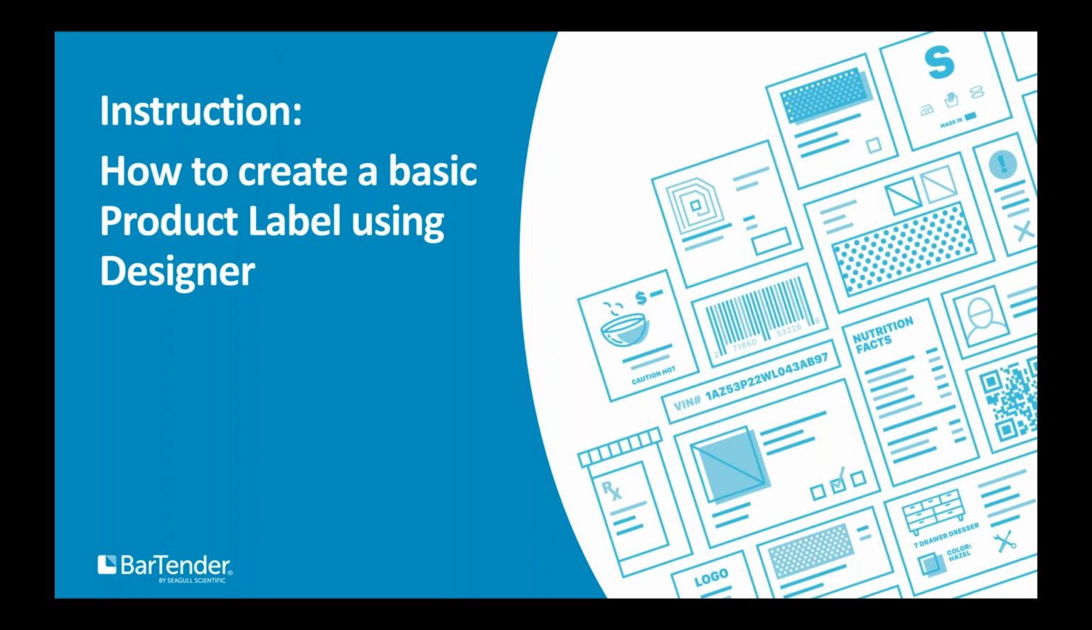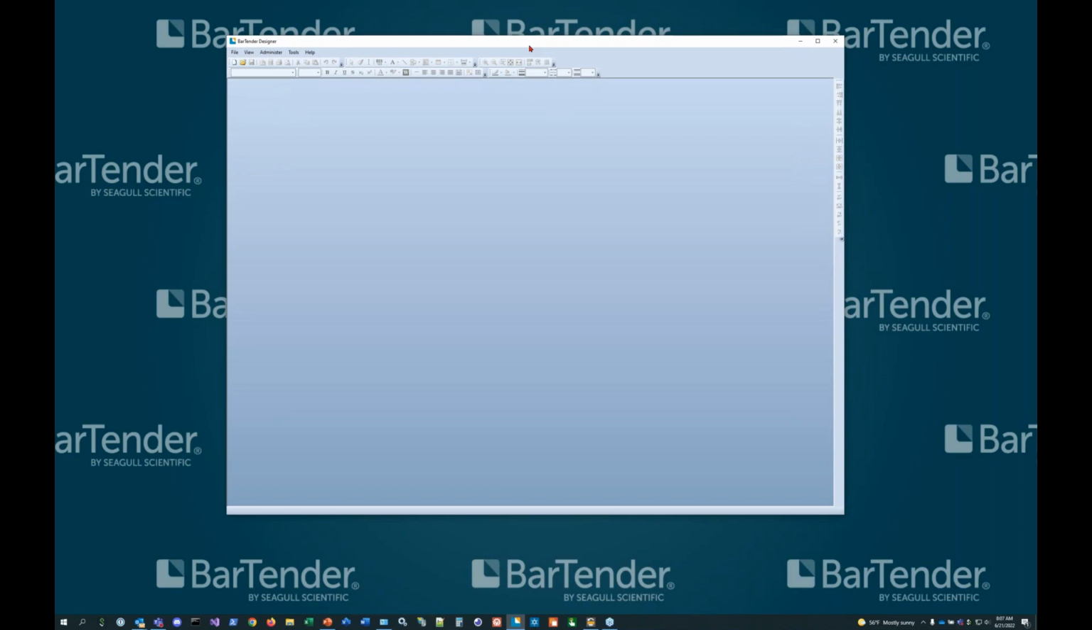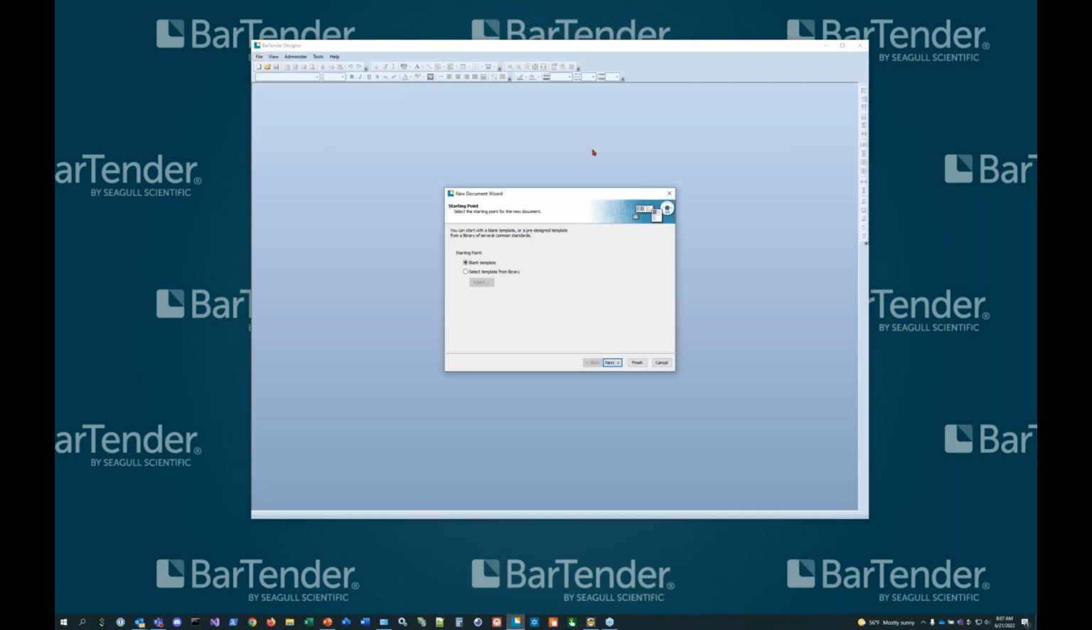So with that, I'm going to pop out of the presentation, and here we go. Guys, this is BarTender Designer. This is what you'll first see when you start. Actually, when you first start it, you'll see this. It's going to pop up with the new document wizard. And that's one of the things about BarTender that you're going to notice, is that we have a lot of wizards to help you step your way through.